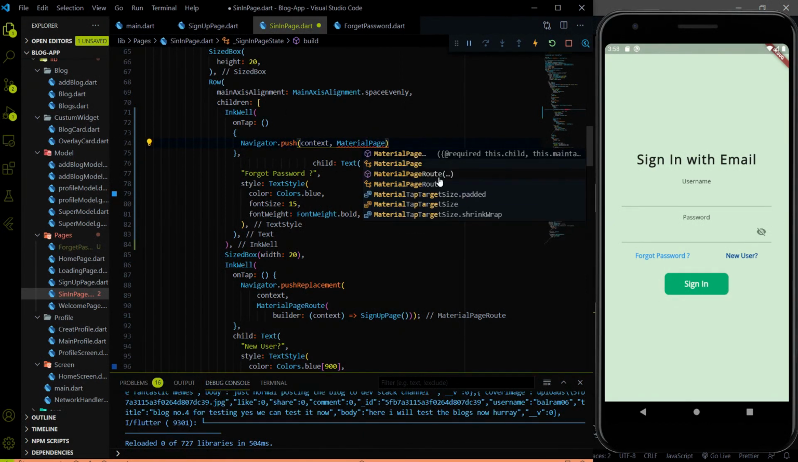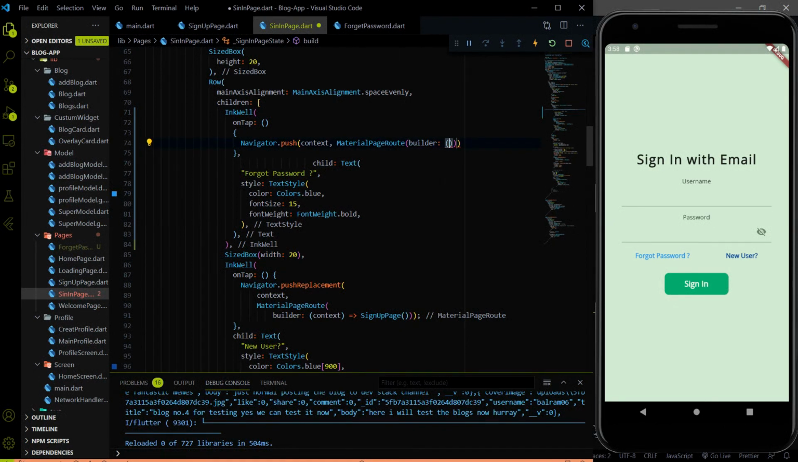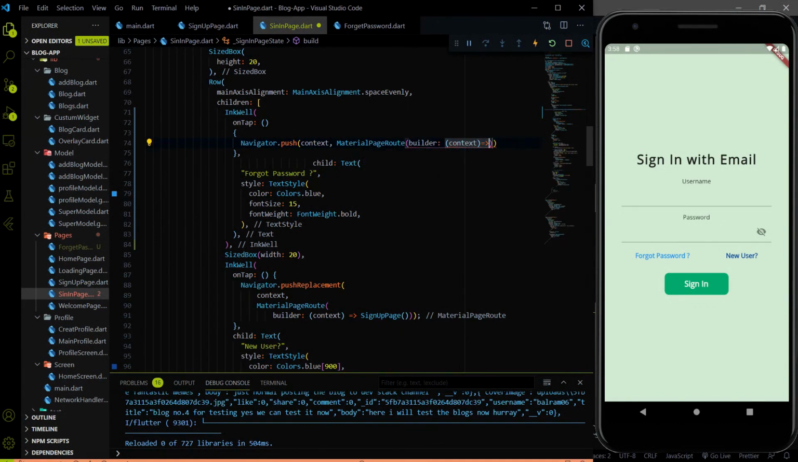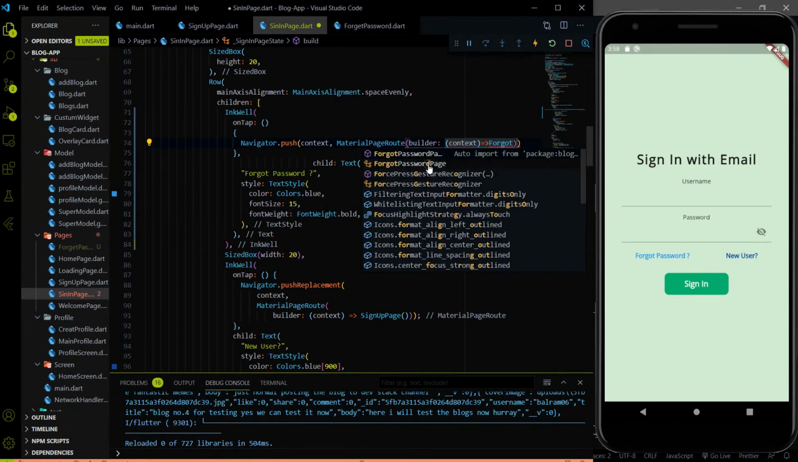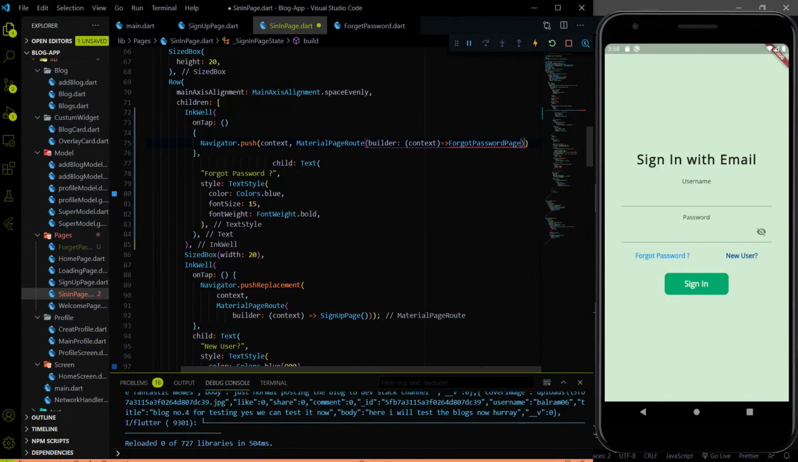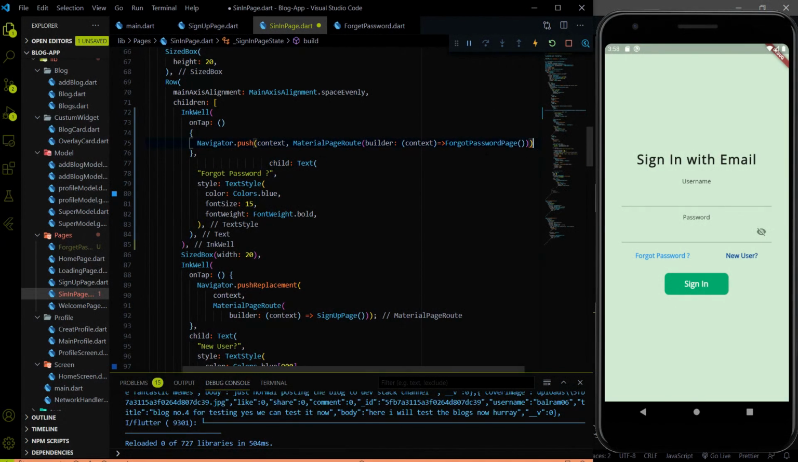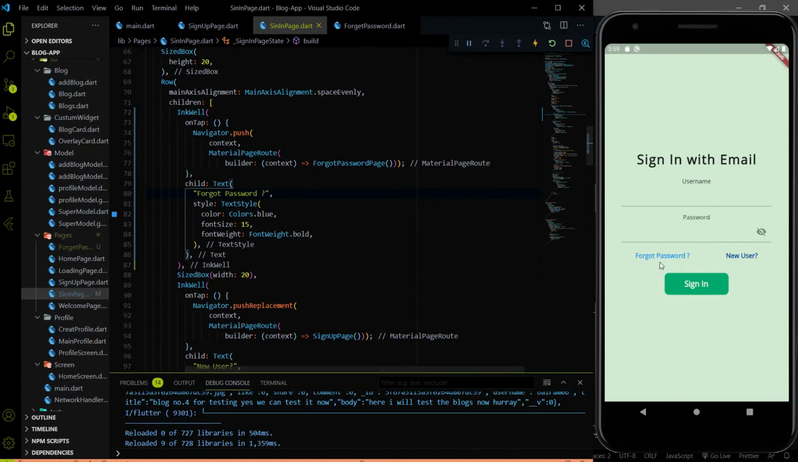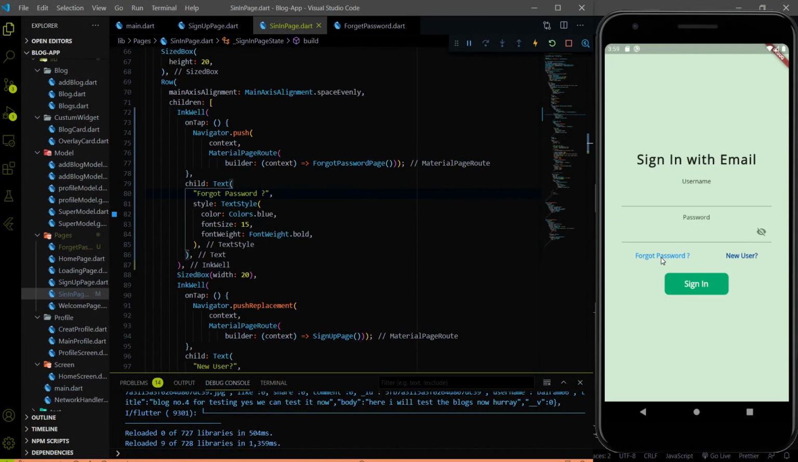I'm just wrapping up this video as soon as possible. Here I have to use the context, and now I will call the forgot password page. Let me provide this and the last semicolon. Okay, now all are good. I will hit save and hot reload will happen. And if I click on forgot password, then we will land on the forgot password page.